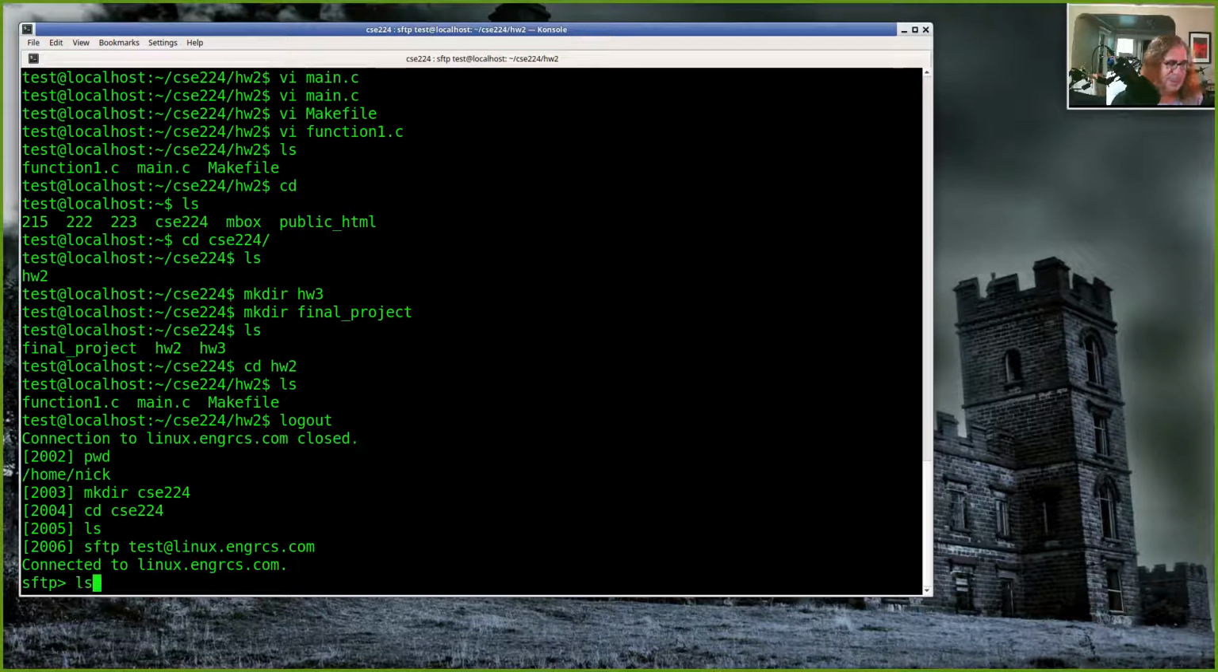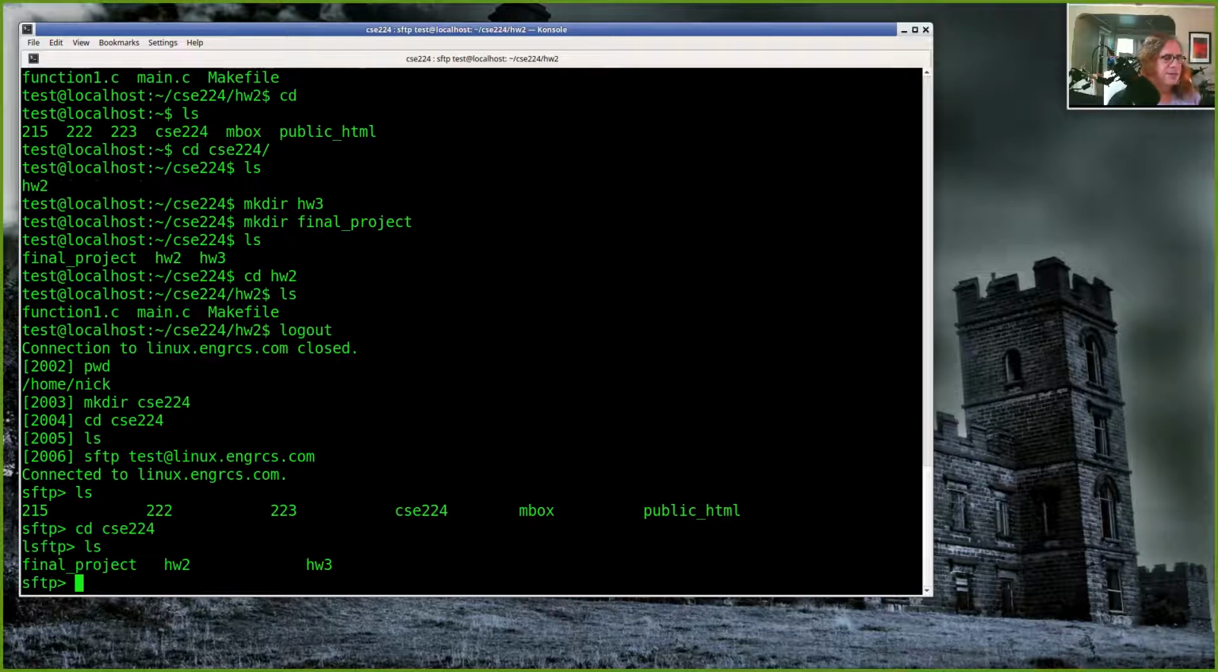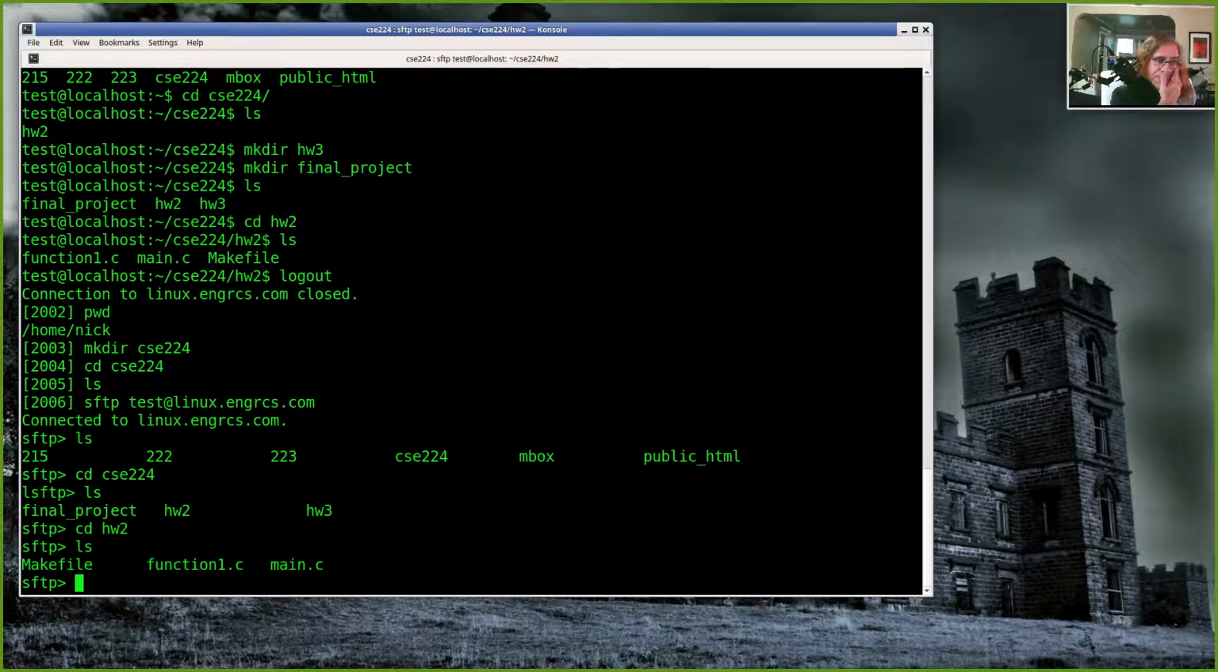Well, I can say ls, and it runs that ls command on the remote machine. This is not what's in my directory. This is what's in the directory when I log into test at linuxengrcs.com. And I can go down to CSE224 and do an ls, and there's my folders for this course. And I can go into homework 2 and ls, and there's those functions that I just worked so hard on, and the make file.